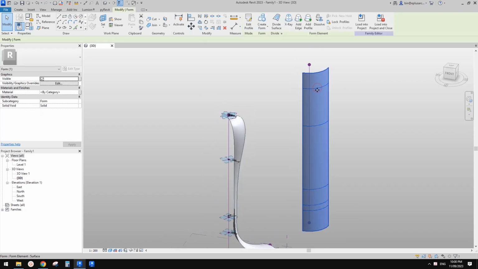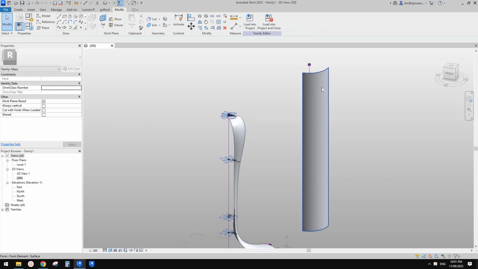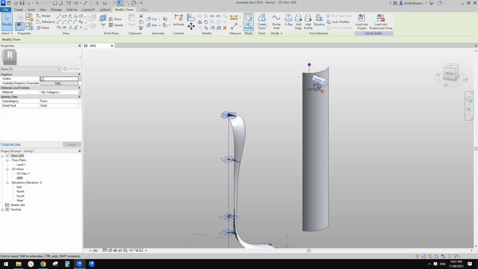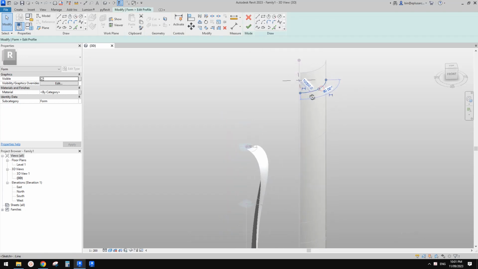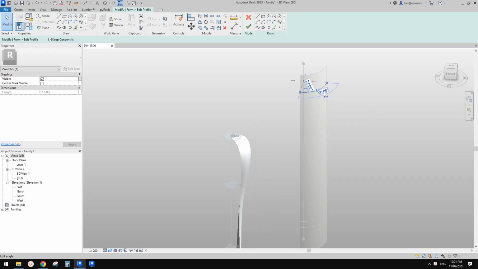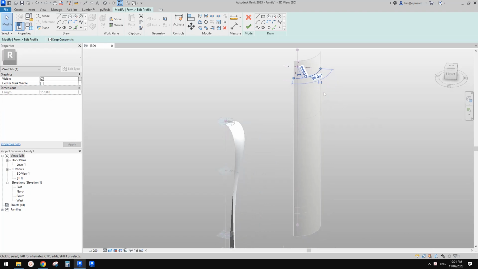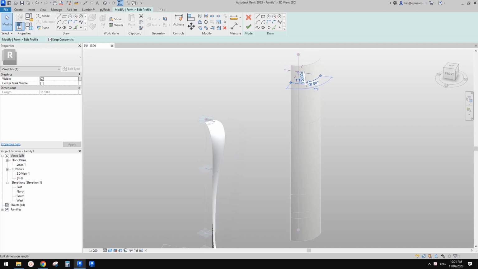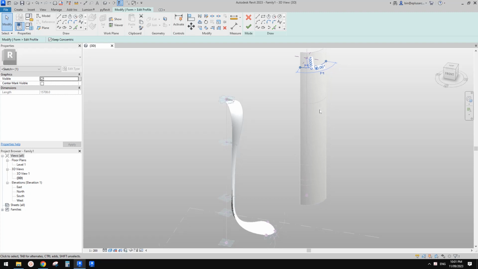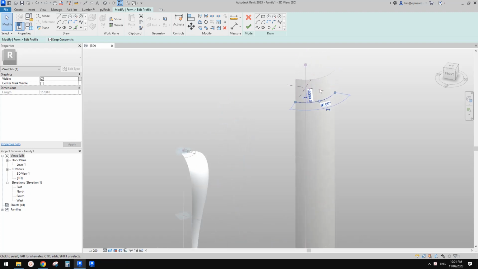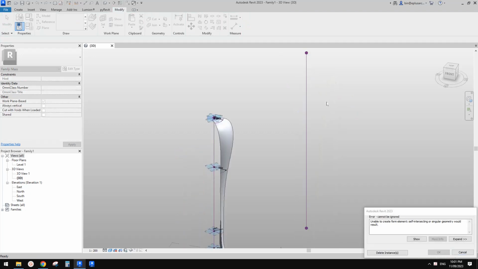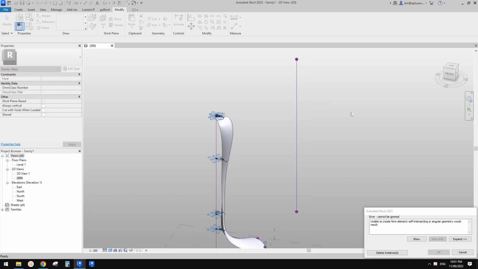Okay, so now we can try to select. You can see you can select the profile. It's a bit hard to, yeah, and then you can edit the profile. So once you edit the profile, it's like what we usually do in generic model, like a sweep, a profile for the sweep. But for this, we have multiple profiles, so you can change this one. So for example, you can change it here, and this will change the shape of it. It breaks it.